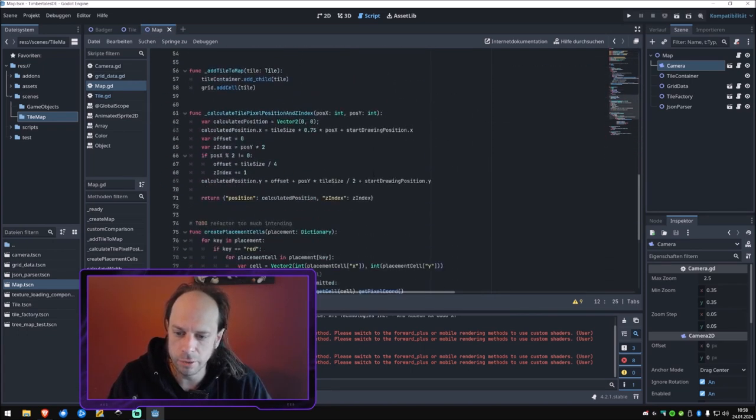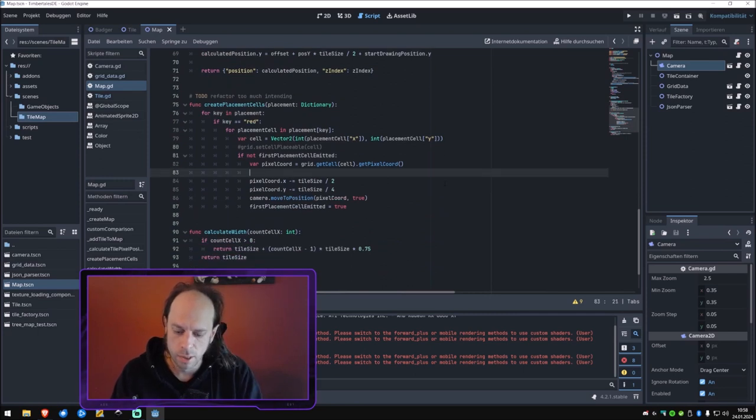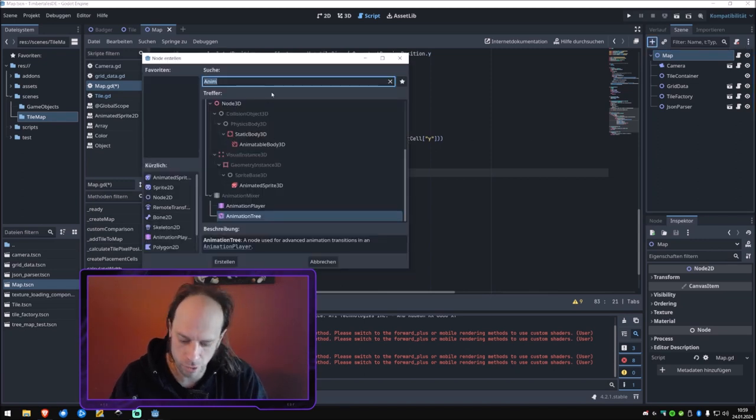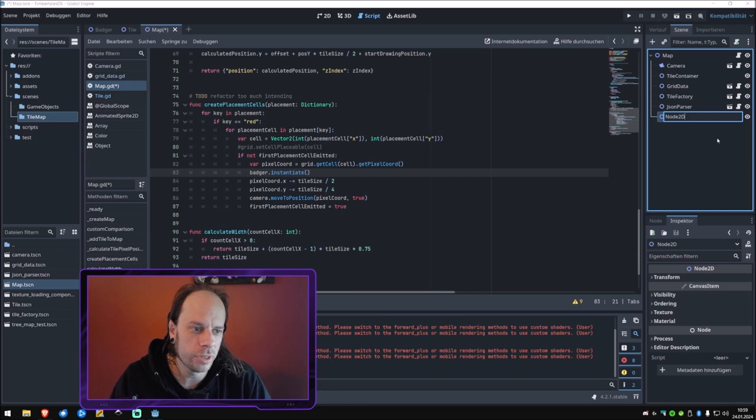And what I would like to do now is just instantiate a badger instance. So what we would like to do here is we have our map, we have a tile container, we have the grid data. I would like to add to the map another Node2D, which is actually a unit container.